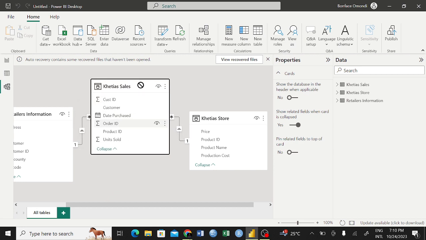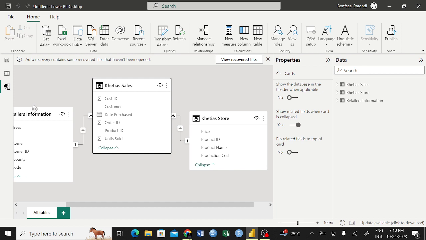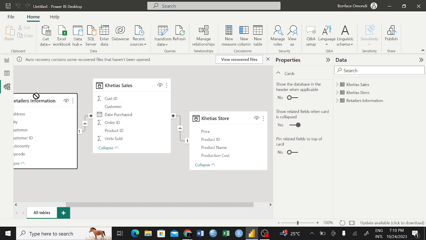Okay, so if you look at the model view, you'll see that Power BI automatically creates relationships between your tables. There might be instances that it doesn't do that. I don't know if somebody has that case where Power BI has not automatically identified the relationships between the data sets. Is there somebody with that?